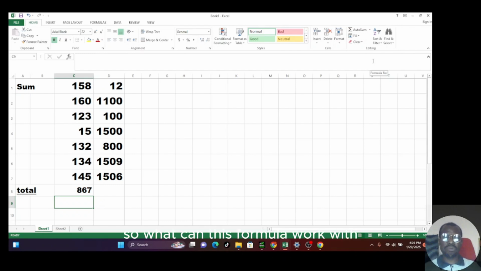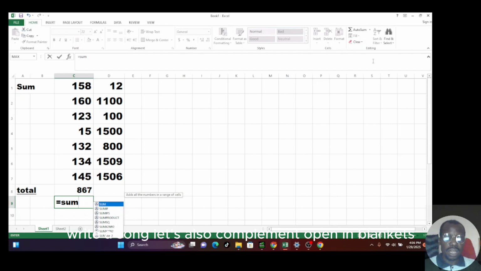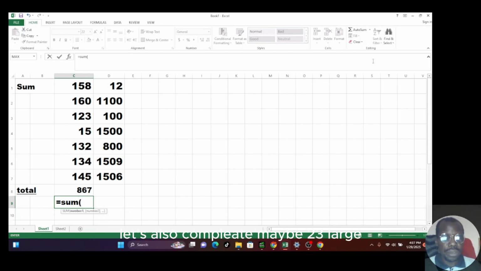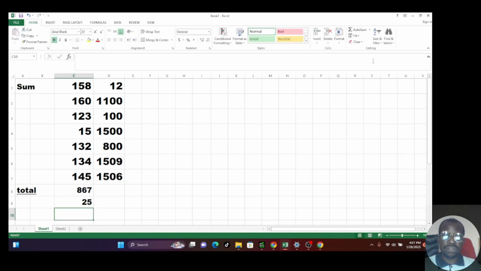But can this formula work with just 2 figures or 1 figure or 3 or 4 figures? Of course it can. Let's say for instance, a straight figure, you hold your equals to sign as well. Write the sum. Let's say we want to calculate, open a bracket. Let's say we want to calculate maybe 23 plus 23 plus maybe 2, or whatever figure you want to calculate. Then close the bracket, press enter. Of course it's 48. Okay, so it works.